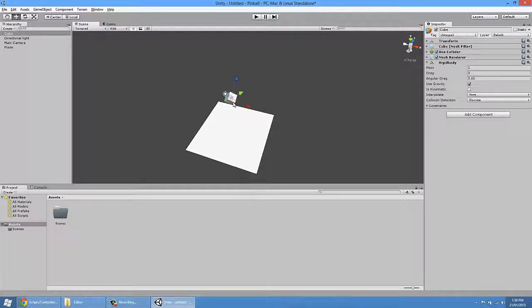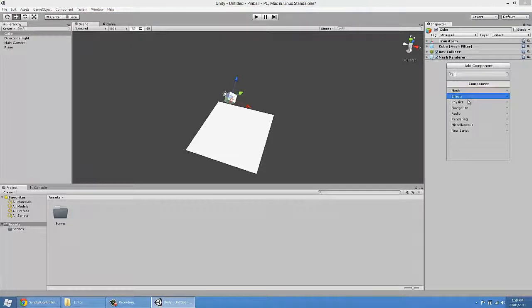Let's have a look at one last set of components. What I'm going to do is remove this rigid body, and it's quite easy to remove something. You just go up to the cog and remove component. Or you can reset the values if you've changed too much and you don't like them. Alright, what we're going to do now is I'm going to add another physics one, and this one's going to be called a hinge joint.